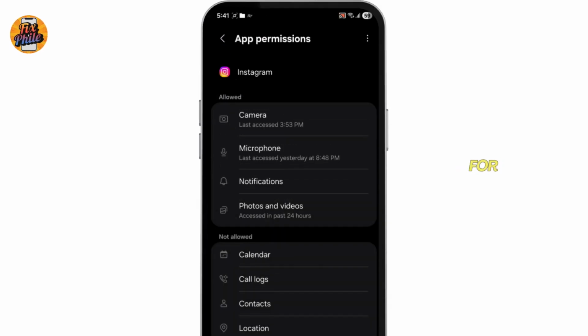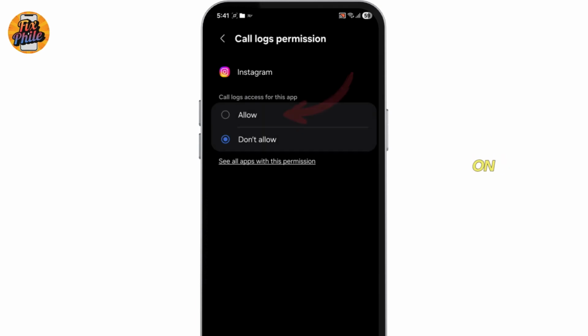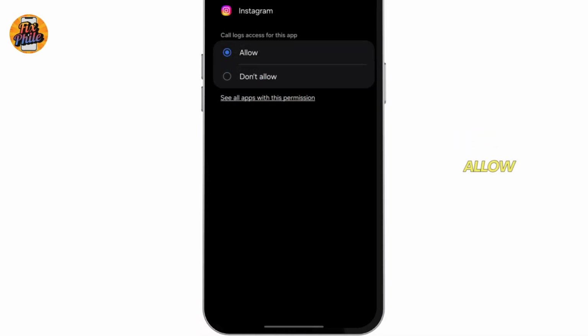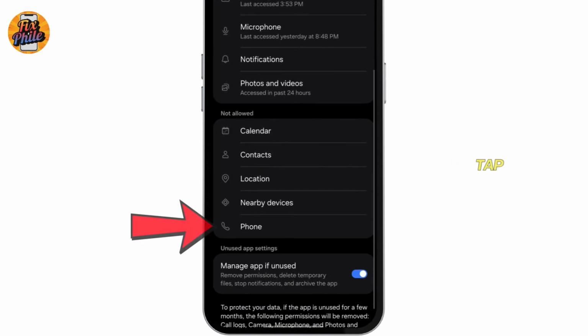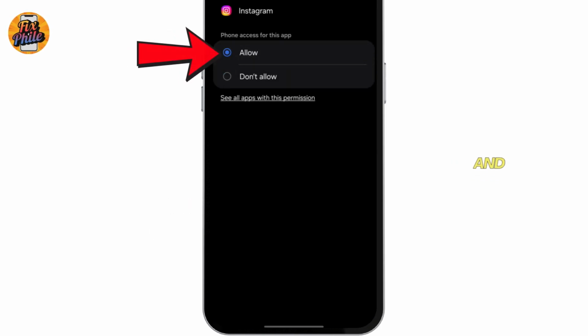Here you need to allow the call logs permission or your contacts permission. First of all, tap on call logs and tap on allow, as it was on don't allow, so it was preventing from receiving any calls. After that, you can also tap on phone and tap on allow, and Instagram will have access to your contacts.